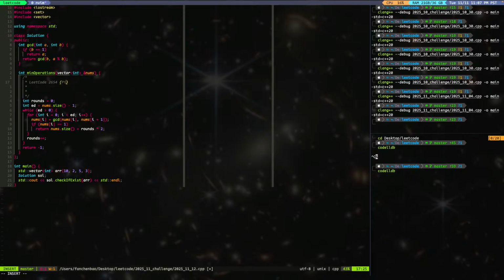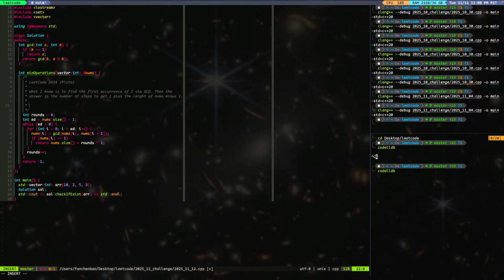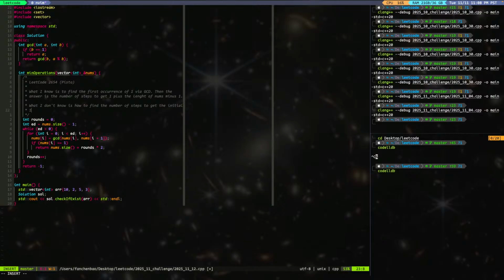Hint. So what I know is to find the first occurrence of 1 via GCD, right? Then the answer is the number of steps to get 1 plus the length of nums minus 1. So what I don't know is how to find the number of steps to get the initial 1.